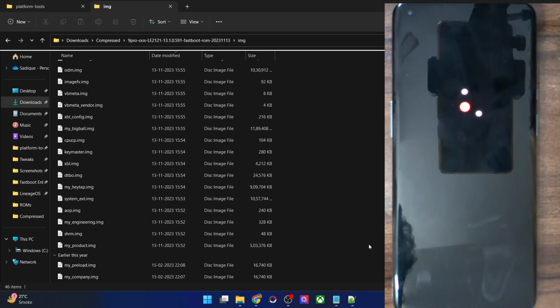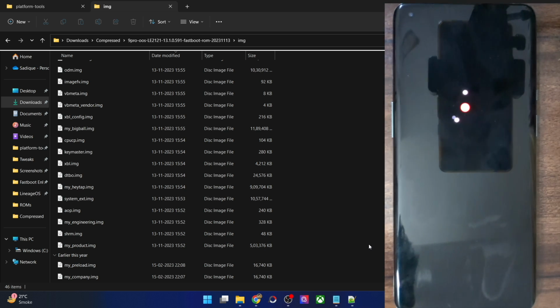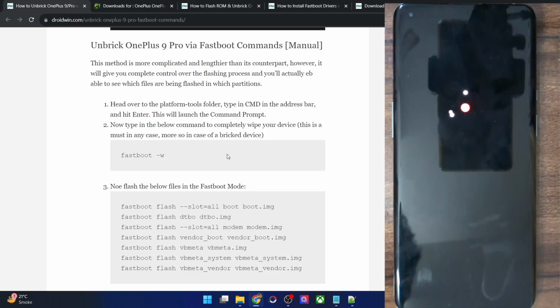Do keep in mind that the first boot up will take some additional time. This is completely normal and nothing to worry about. From the subsequent time, it will not take that much longer. So while our phone is booting up, let's now move ahead with the next method.